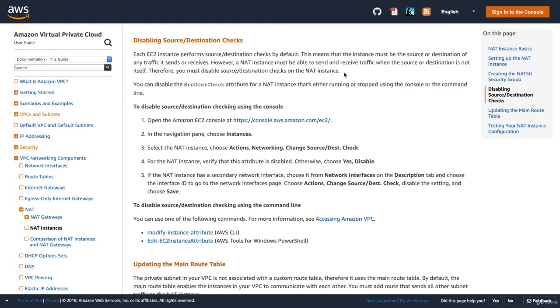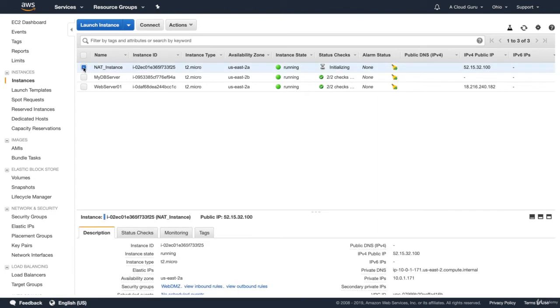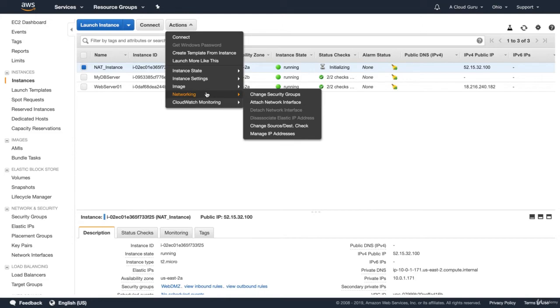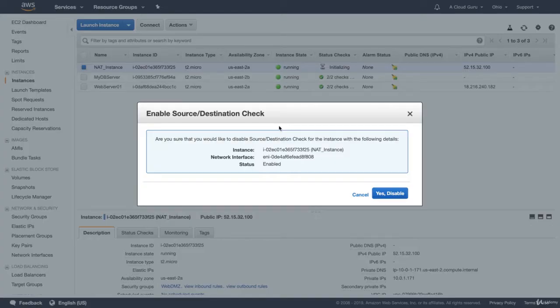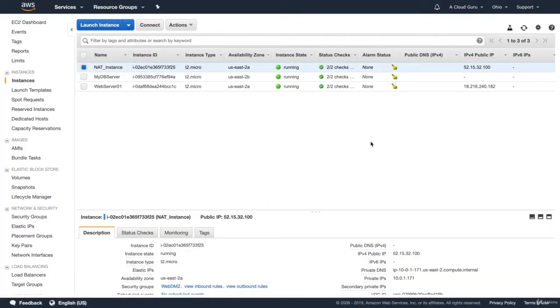So basically, our NAT instance is acting as a gateway. I hate using that term, but it's acting as a gateway to our internet gateway. It's acting as a bridge between our private subnets, through our public subnet, to our internet gateway. So in order to make that work, we need to disable our source and destination checks. Let's click on our NAT instance. You can see that it is now running. I need to go over to actions, then networking, and change my source and destination check, and I'm going to disable it. So that has now disabled it.